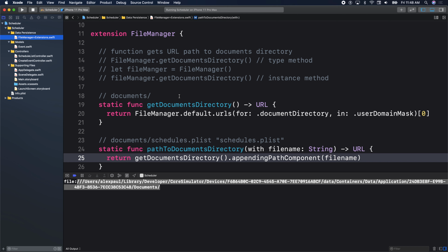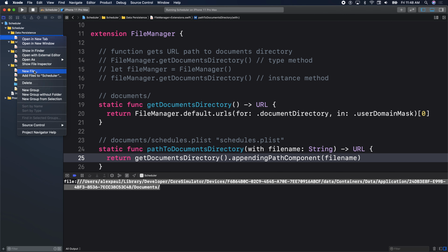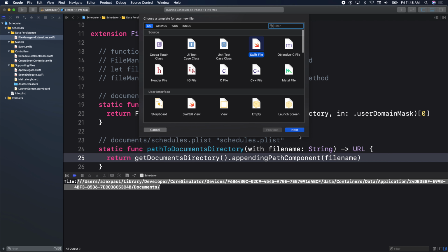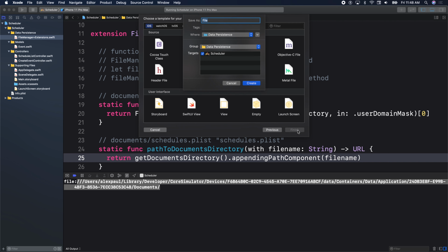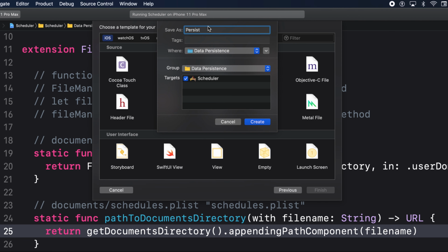We'll go create a new file. It's a Swift file. Create it inside of your data persistence folder. We'll call it persistence helper. The new file is called persistence helper.